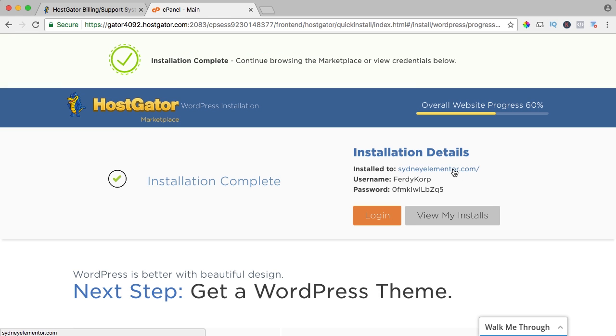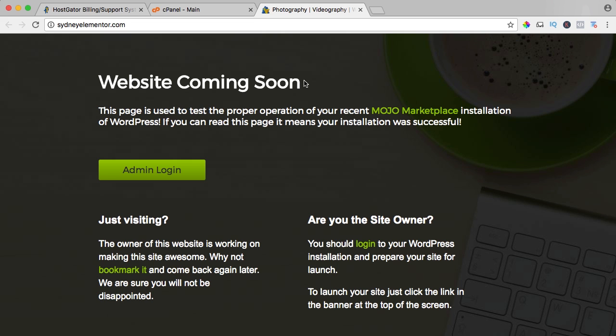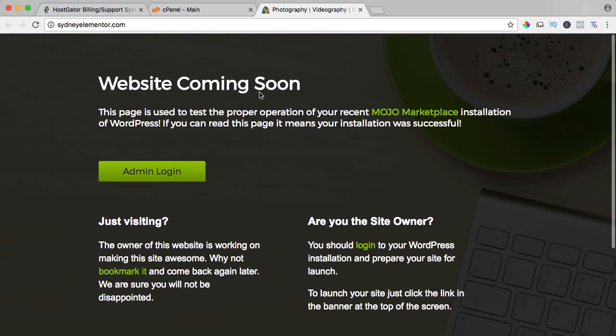However, if I click on this and I open it in a new tab, the site can't be reached. Why is that? It takes up to 20 minutes before HostGator gets your domain active. So you need to wait for a while and then we can continue creating our amazing website. It is now 15 minutes later and I refresh it again. And yes, our website is online.